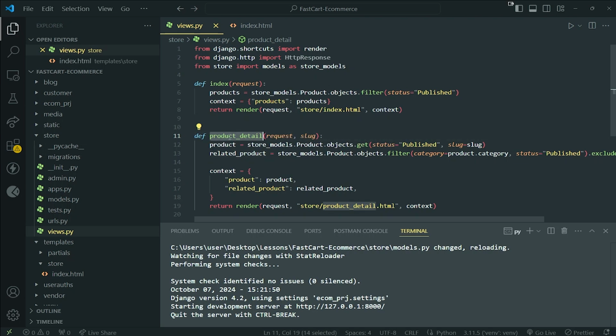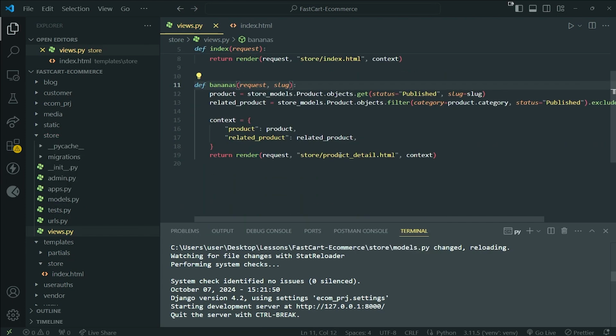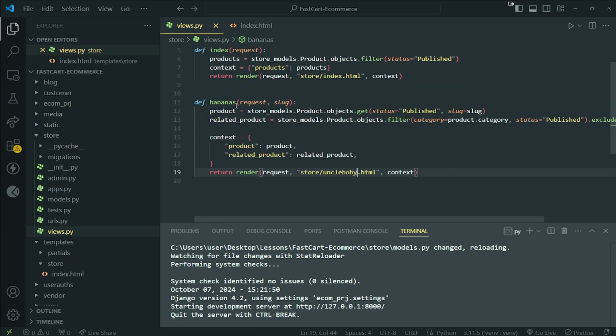I want to change all the products detail templates to a particular name. And then imagine that you call your function bananas. And for some reason, you also called your template Uncle Bobby. Now you're going to find it very difficult to actually search for this over here and change it all at once. You have to manually do this.